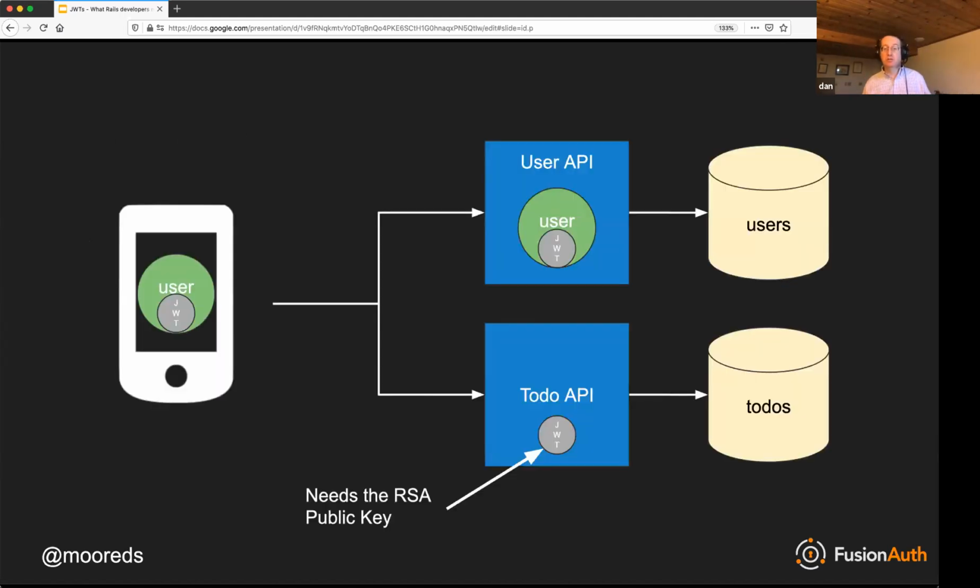So how does this actually work? In this case, the user API would sign a JWT with a private key and then pass that JWT to the client. The client then would pass it to the ToDo API. And now the ToDo API needs the RSA public key, or the ECC public key, whatever the public key is. And it might have it cached, stored locally from a previous request. If it doesn't, it needs to reach out to the user API, pull down that public key, and then probably cache it.